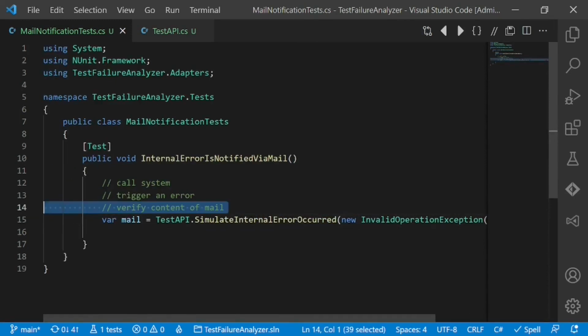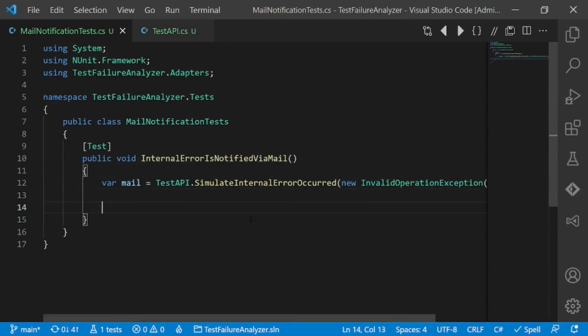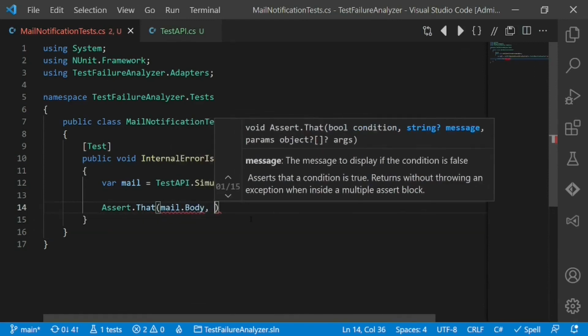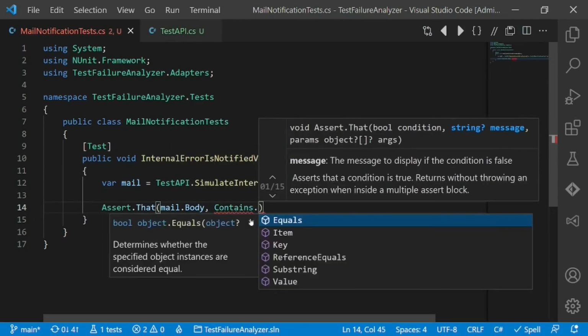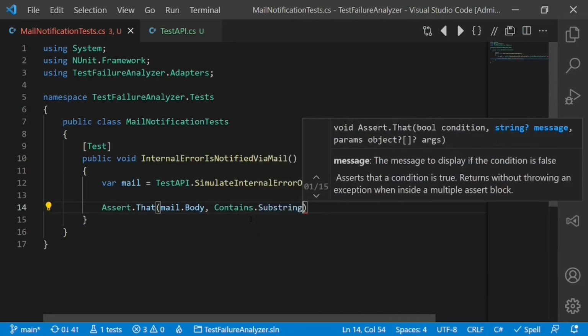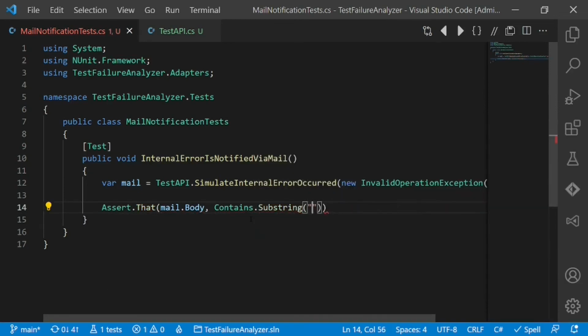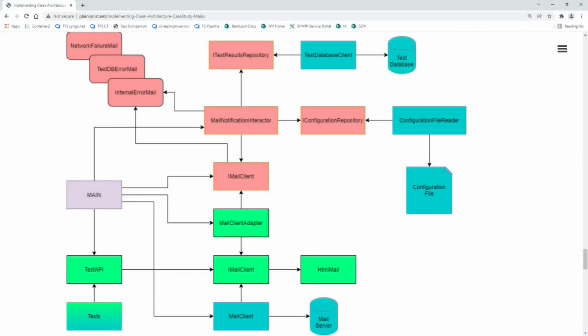And we could now add some asserts like assert that mail body contains substring. Oops. Of course, we would add some more asserts here just to sketch how it could be implemented. And with this, we are also done with the last step. We are done. The skeleton of the feature is implemented following the principles and the rules of clean architecture.